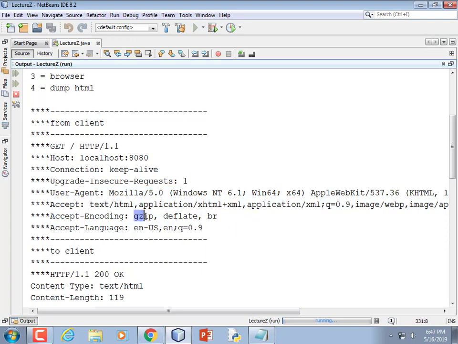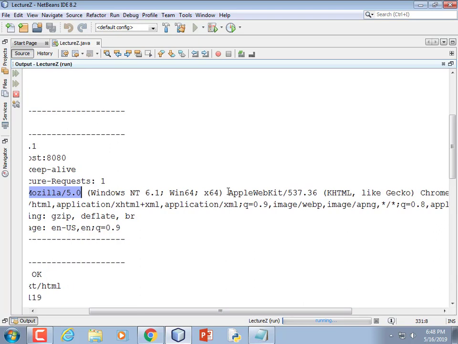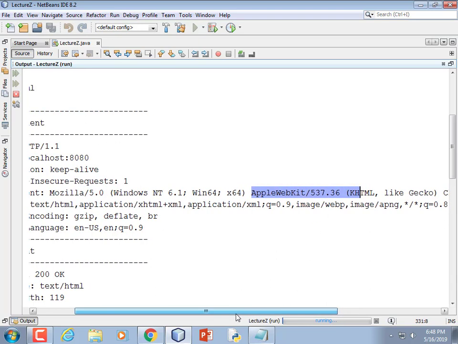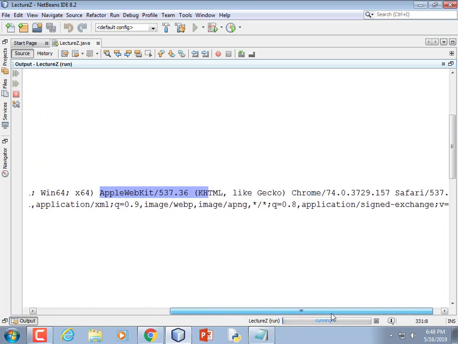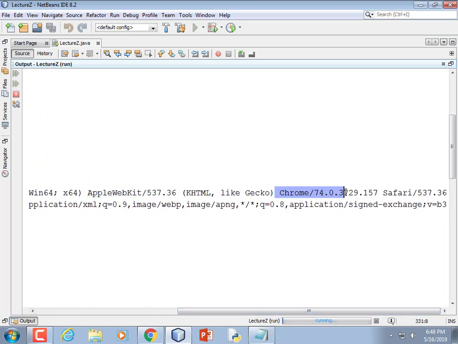It's saying, oh, by the way, if you send me a zipped document, I can unzip it. I'd like for you to send me text, HTML, or XML. My user agent, these have gotten weird over time, but you can see that Chrome says that it's Mozilla, which is a really old browser, and that it's also built on the Apple WebKit format. And you go, why is Chrome using Apple WebKit? Well, just because they are. And it's telling us its information.